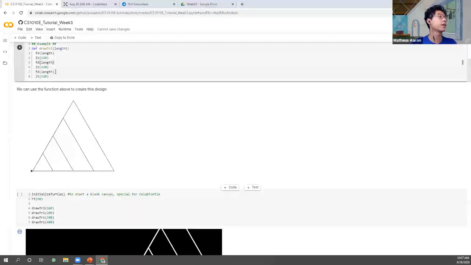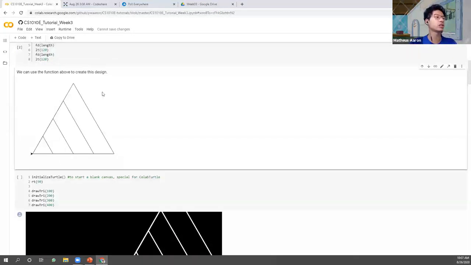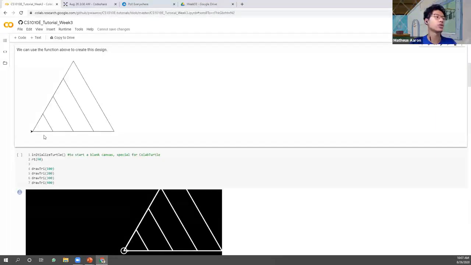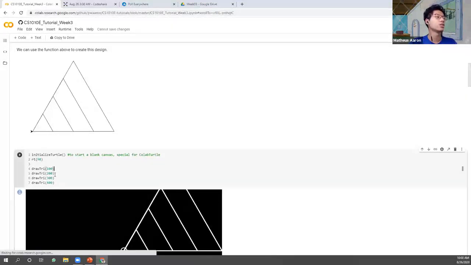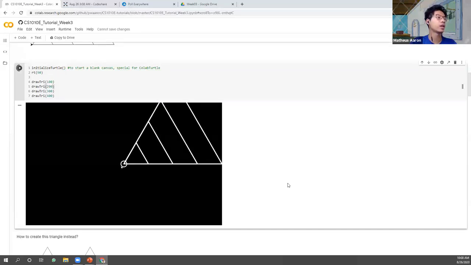Now, with that, we can reuse the function above to create the design below. This design comes from your tutorial worksheet. If you can see, we start from the small triangle, which is 100, 200, 300, and 400. You just press run, and basically it starts to create the triangle for you.